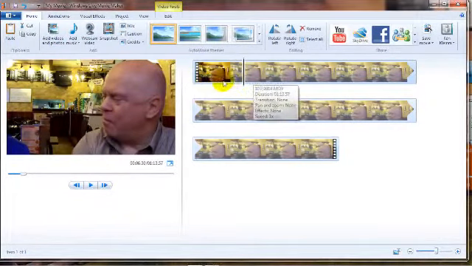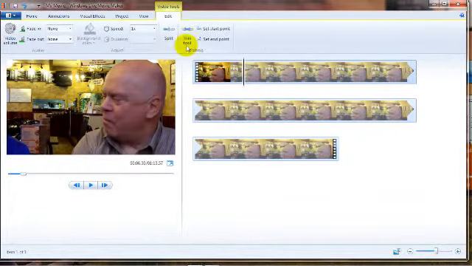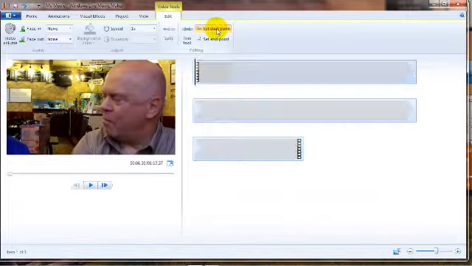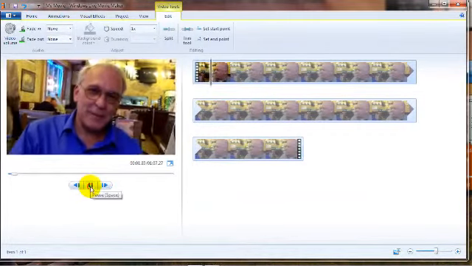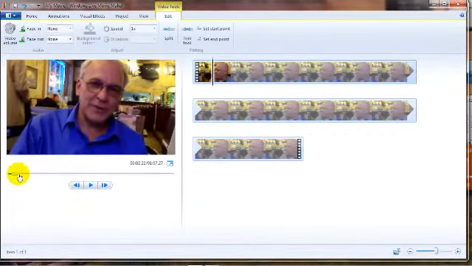I want to trim this part out. So I go over here to the Video Tools, Edit, and I want to set my start point right where we're at. So I click on Set Start Point. Now if I take my timeline all the way back to the beginning and start the video, okay, that's a pretty good place to start it.